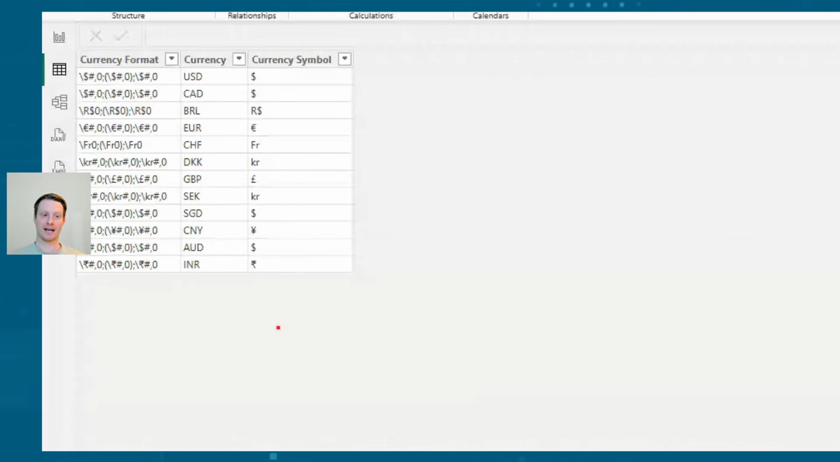Now, this currency format is a format string in Power BI. Format strings may look a bit confusing, but the link is down below in the description if you want to understand how to write these format strings. You may have used them in Excel or seen them in other places. They're quite common across Microsoft products. They just describe, for example, whole number, decimal, how many decimal places, anything else you want to do.